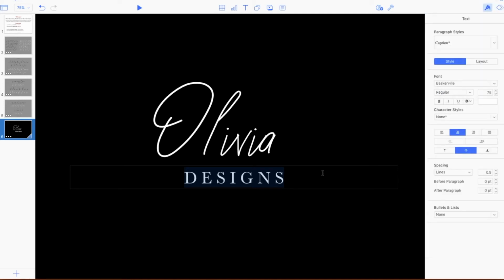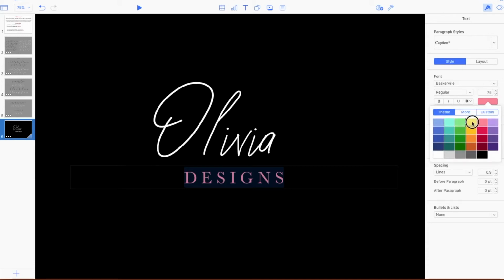You can also change the color of this as well by clicking the color box, and you can change it to red if you want it. You can change it to yellow, pink, whatever. You can change it around to whatever you want. But I'm just going to keep it as white, keep it simple.